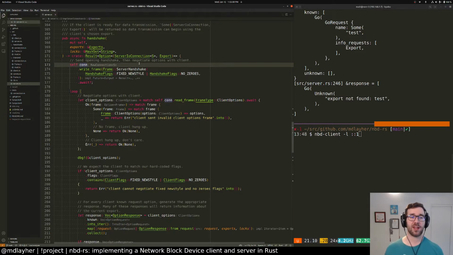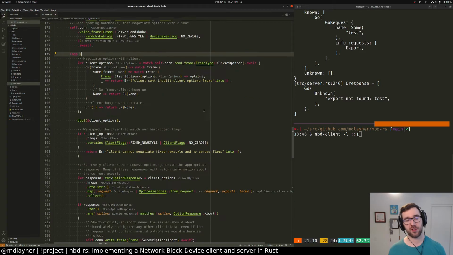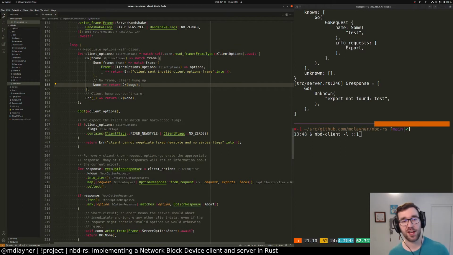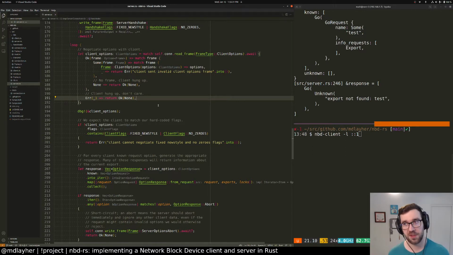Once we send the opening handshake, the client can begin sending us messages. For every time the client sends another set of options, we'll handle those, process them, and ultimately either return because the client chose not to begin transmission, for example, the client chose not to return a frame, so we hang up. Or if the client forcibly disconnected while we were waiting for them to send a connection, we also don't really care. It's not really our problem at that point.